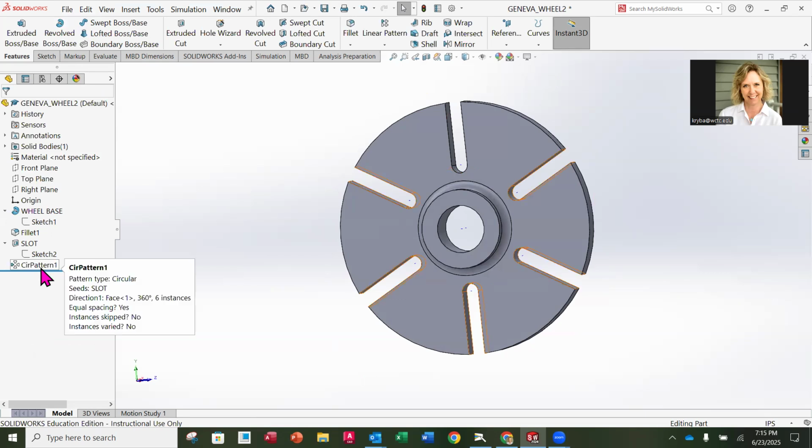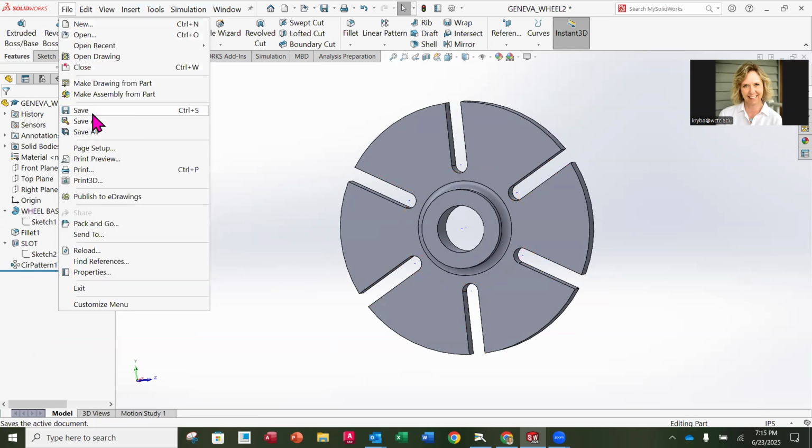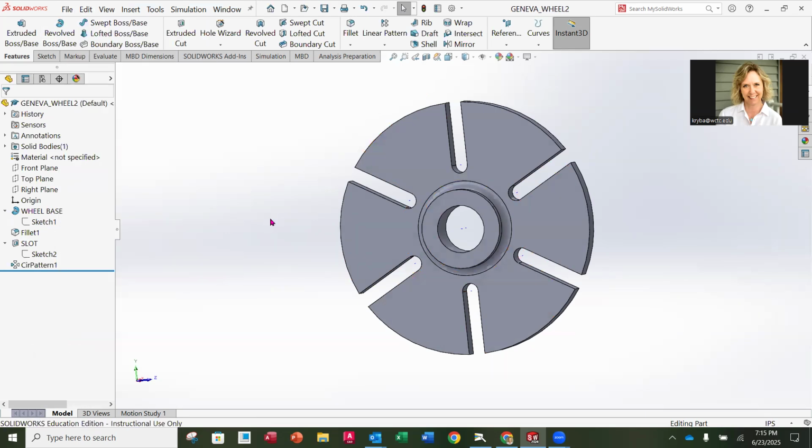So then I'm not going to redo a circular pattern because it's always going to coincide with the feature above. So you don't have to worry about that one. I just like to do a quick save because I don't want to redo that. And I've got that in place. This looks good.